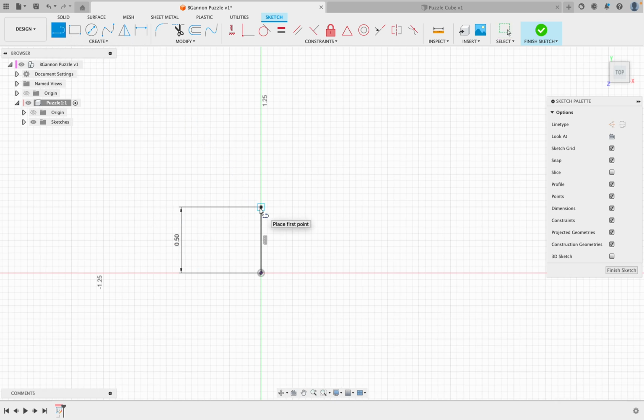So line tool. Now I'm going to choose where I want to start. Now I'm going to go to the left here. And on this cube, 0.5, enter. Okay, and then I'm going to go straight up here. And this one's going to be 0.5 also. Okay, because every cube is a half an inch. And I'll show you here in a second what I'm working on.